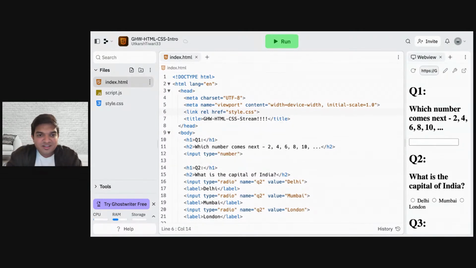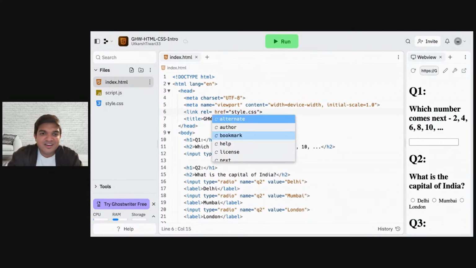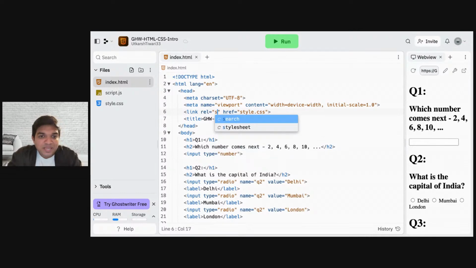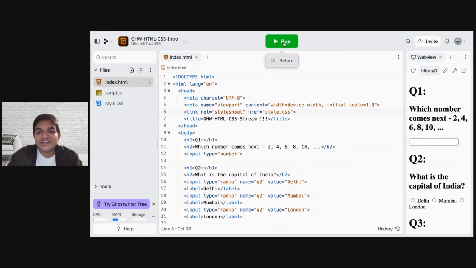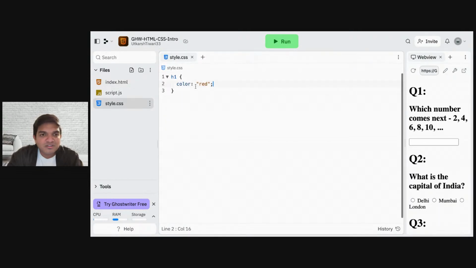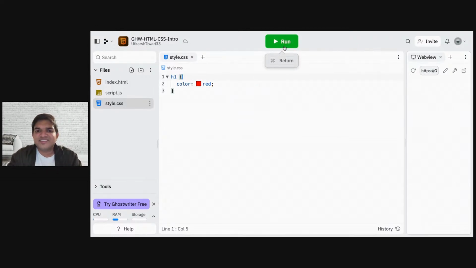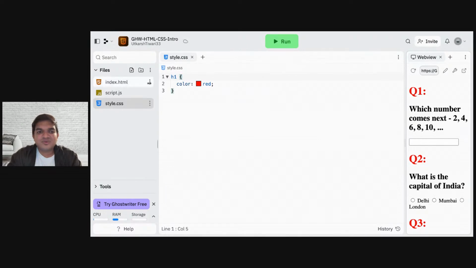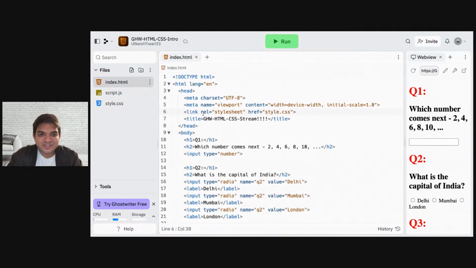The relation, so rel, I don't know if it stands for relation or what, but you're basically telling it, hey, it's a style sheet, it is going to give you the colors that you want. And still it did not work. Why is it not working? Oh, I think I wrote it wrong. Yeah, red is spelled like this, and thank god this changed.